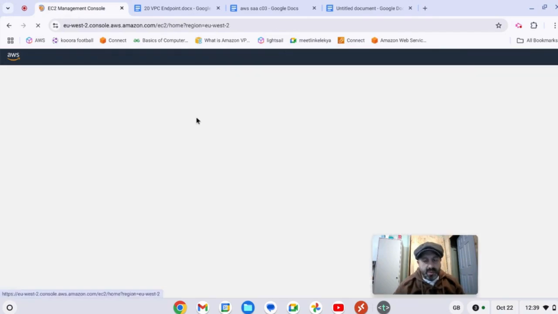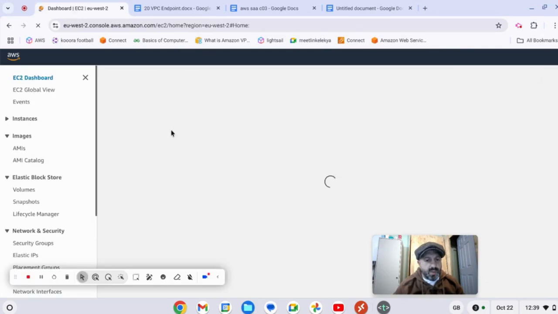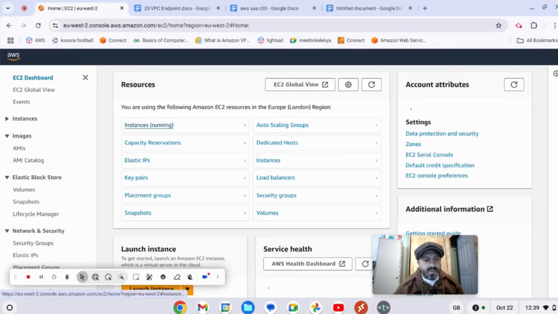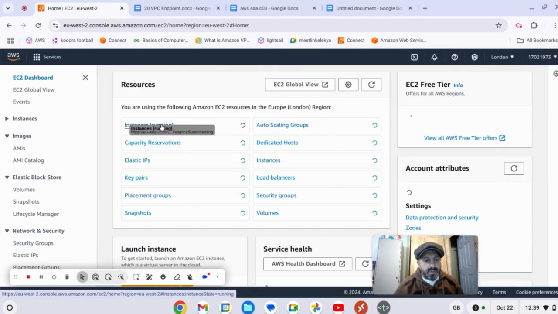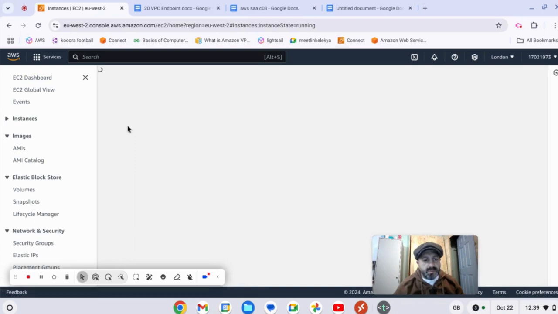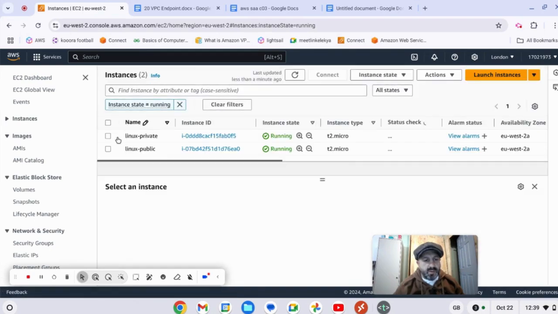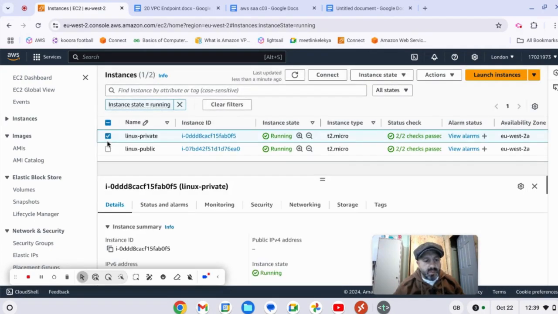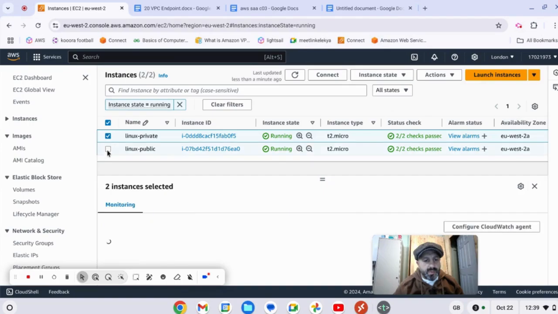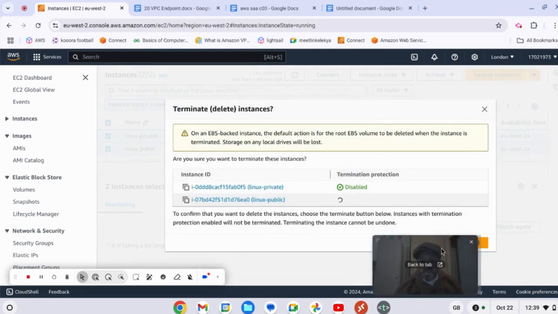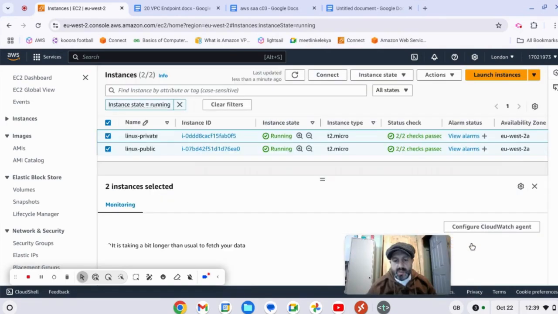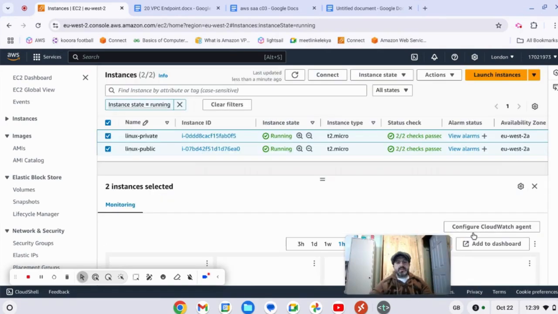So go back to EC2, instances running should be public and private instance, 2 instances. So we terminate them. To be able to do that, just click on the buttons here and change the state of the instance to terminate it and delete it, and please confirm, delete it, and our instances have been deleted.